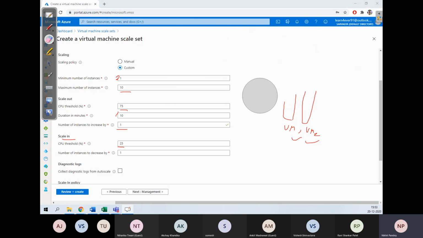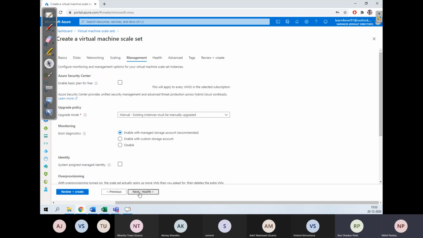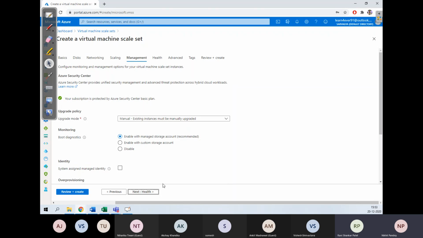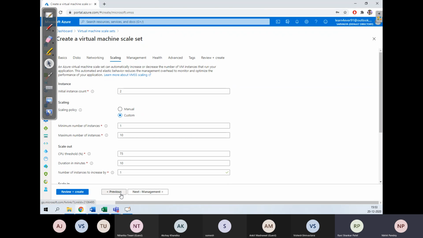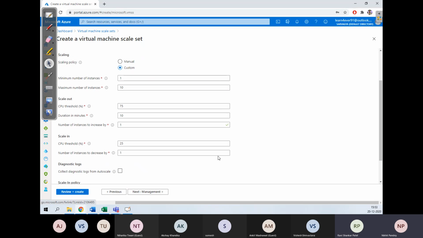So this is the custom part where you can select how you want to scale in or scale out the virtual machine. According to the CPU threshold, will this scaling be automatic, or do we have to do it manually? This will be automatic. Okay. Yes.